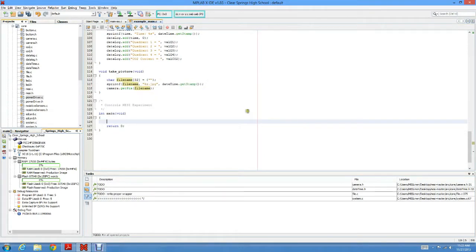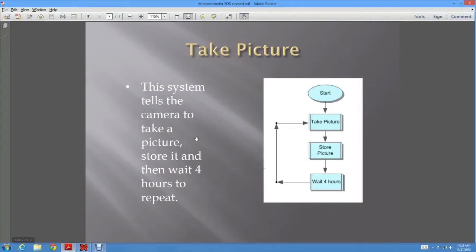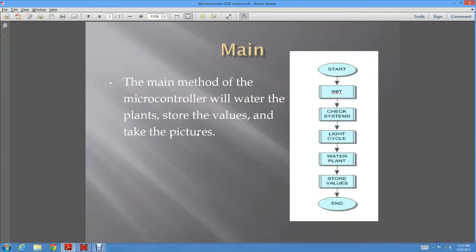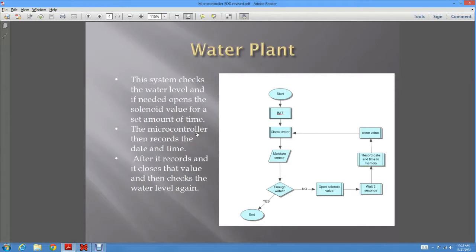Alright, next we'll talk about how to bring the experiment all together. We'll do this by incorporating all of our functions that we created into the main function, and use the main function to determine the control of the experiment. As a recap, let's go through all of our various routines.